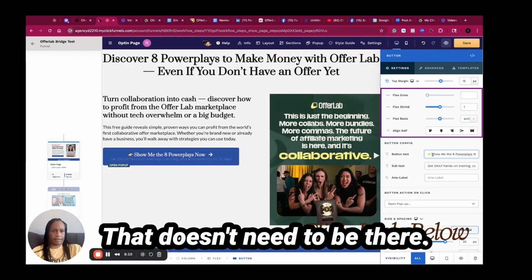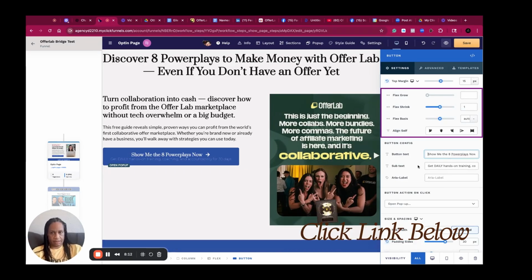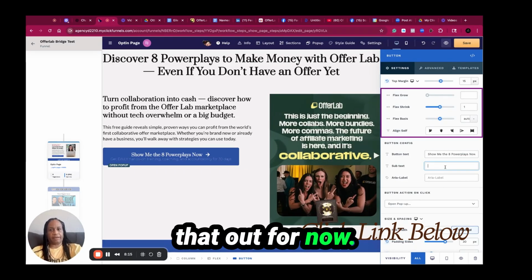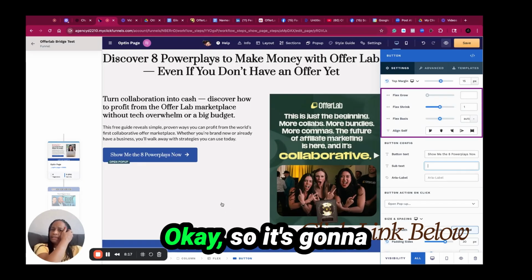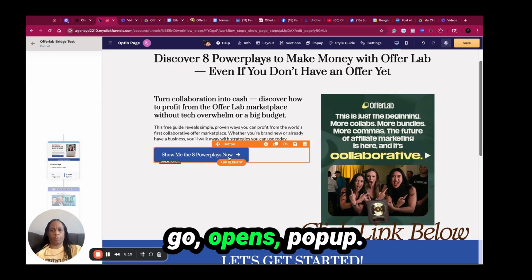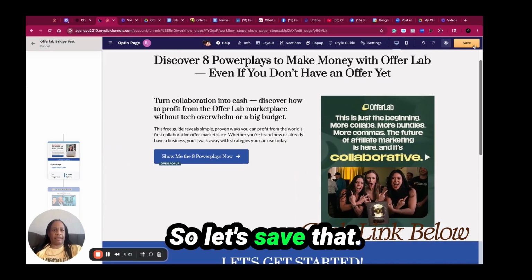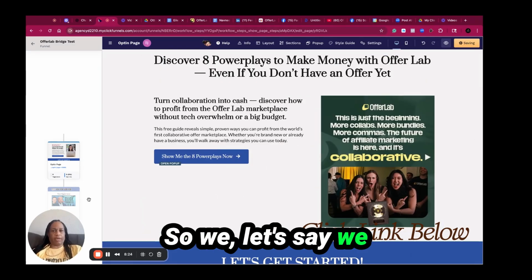Let's take that out of there. That doesn't need to be there. And we'll take that out for now. Okay, so it's going to go opens pop-up. So let's save that. So let's say we got the first page.